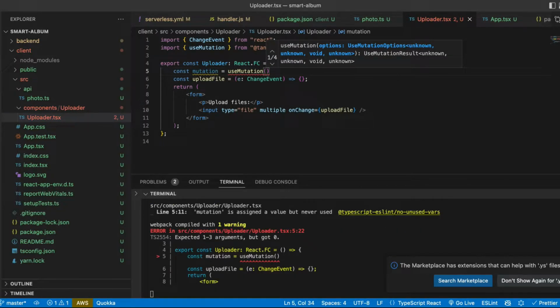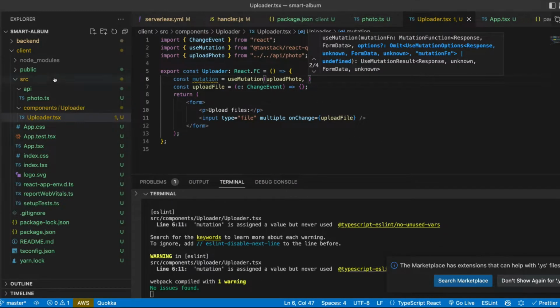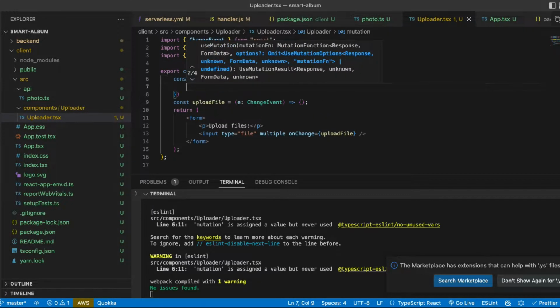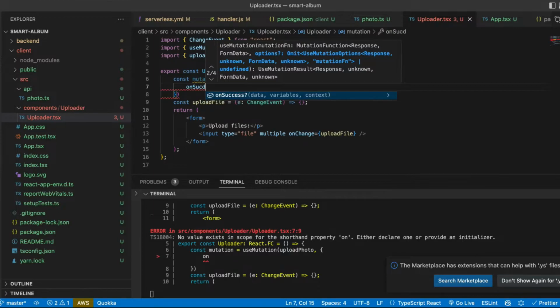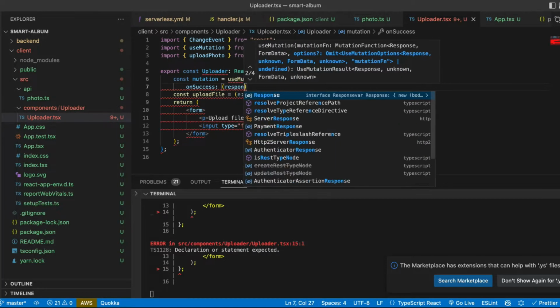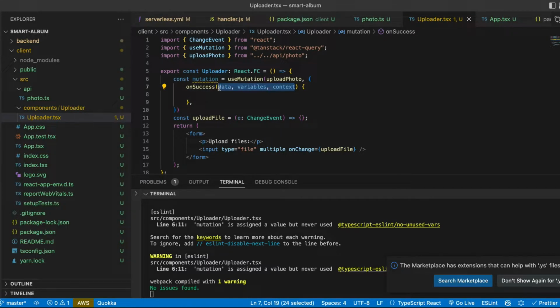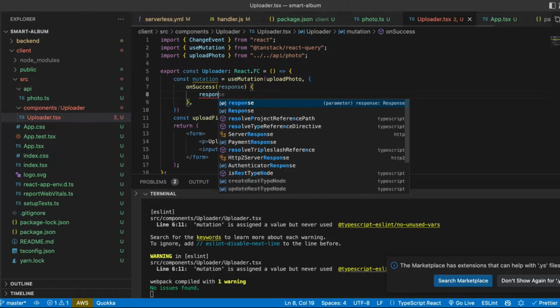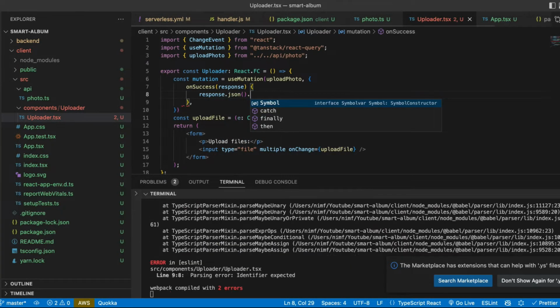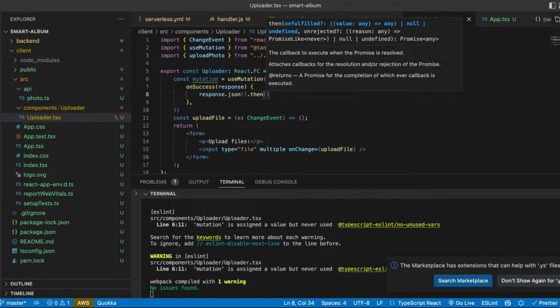First argument will be our upload photo function that we just created in API photo.ts. And second argument is our callbacks. We will need one callback for now, on success. And it's gonna have a response. And in this response, here we will just console log what we are getting from backend.